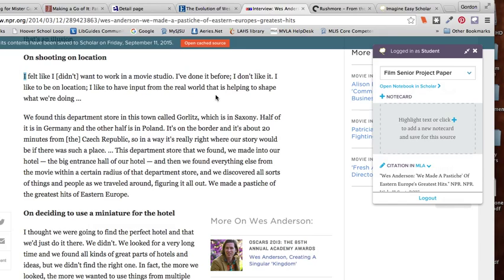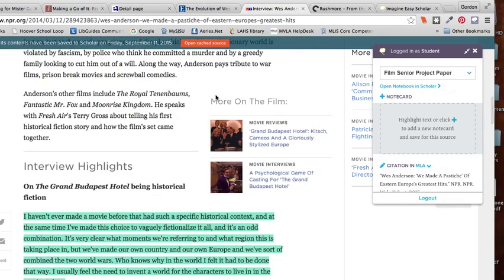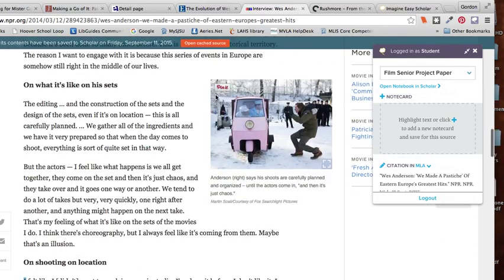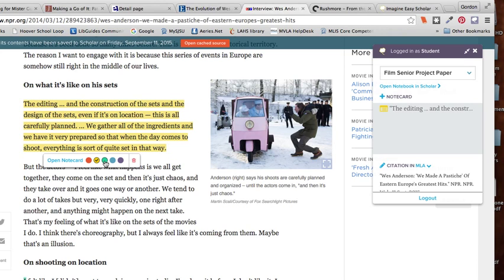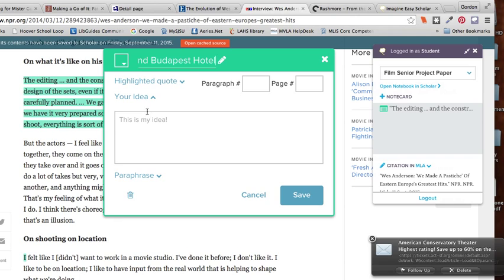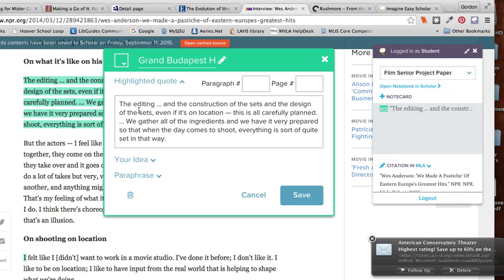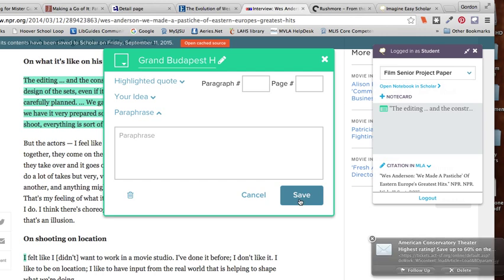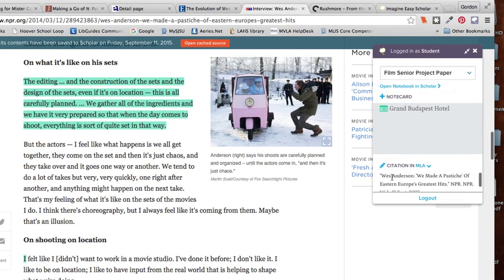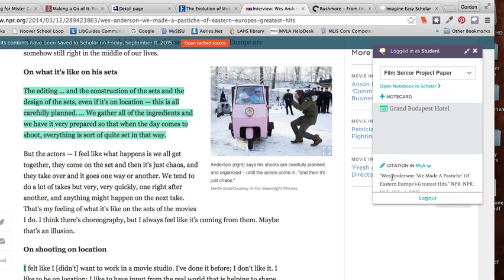Here's another website that I want to use, and this one's on the Grand Budapest Hotel, from an interview that Wes Anderson made with Terry Gross on her podcast. What I'm going to do is, again, select this. Since this is a different film, I'm going to organize it a little differently and pick a different color. Again, I'm going to change this to Grand Budapest Hotel, and then I'm going to see my highlighted quote here, and again I can add my idea and paraphrase right here to save that. You can see here too that it got all the citation that we needed, or most of it at least, and so I feel pretty confident leaving that there for now.